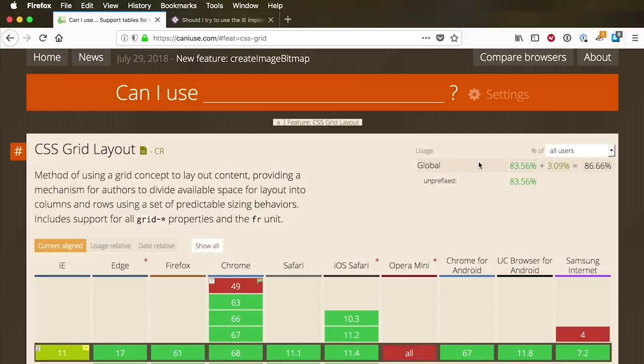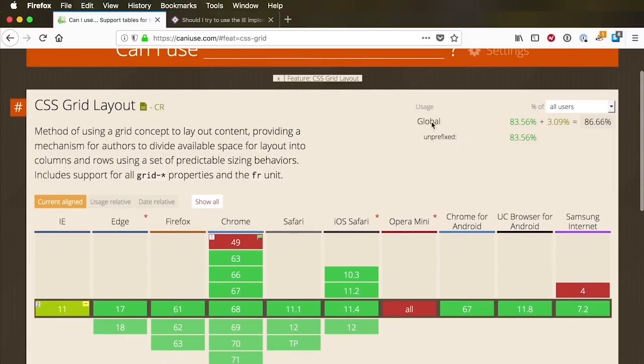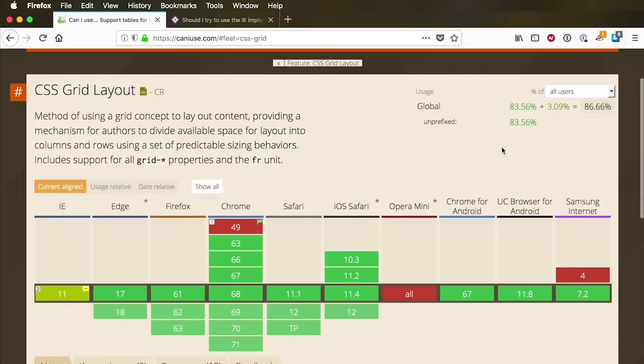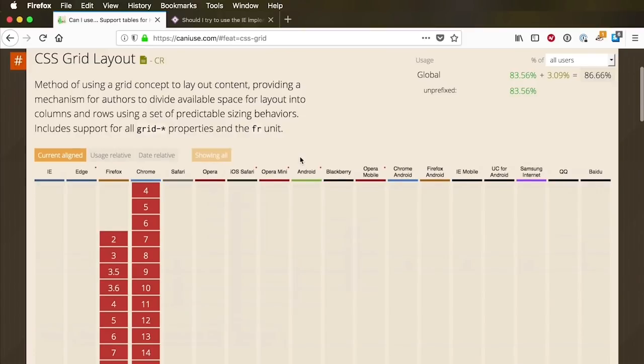So let's take a look at the browser support for IE and Edge. As you can see, globally, CSS Grid Layout is supported by 86.66% of all users, which is fantastic considering the fact that it's just a little bit over a year since CSS Grid officially launched.